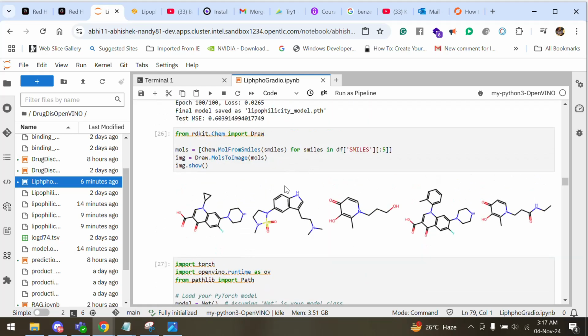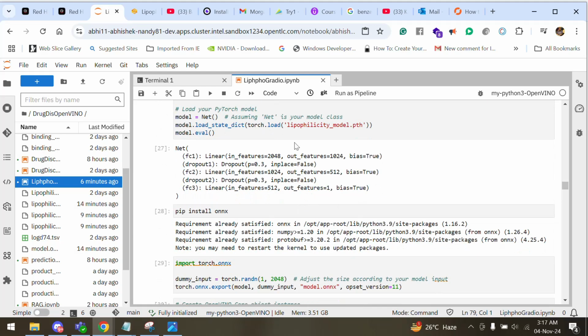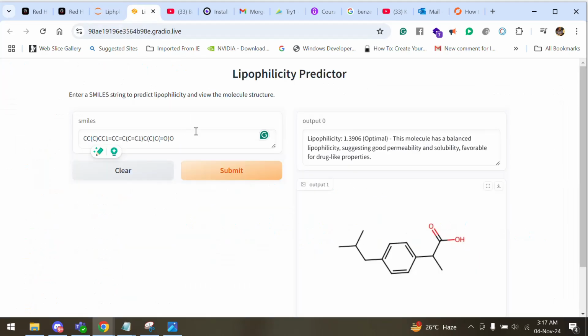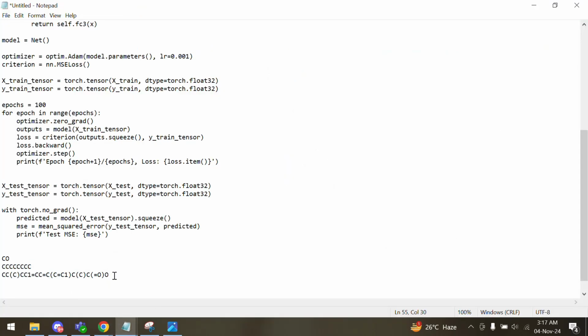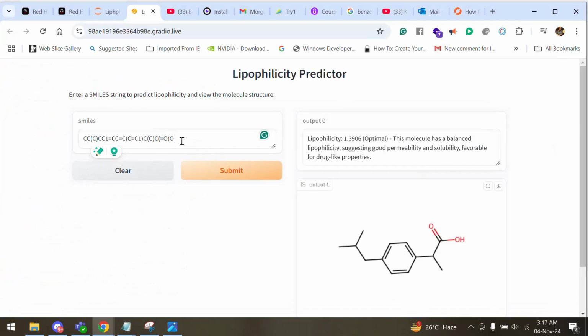We can visualize the molecule. I created a Gradio app, and I will show you some functionality with some of the SMILES that we have. If we use this SMILES, it is lipopropene. If I just use it over here, it is a tool that shows the lipophilicity of a molecule.